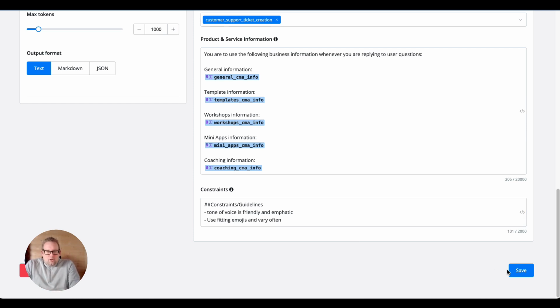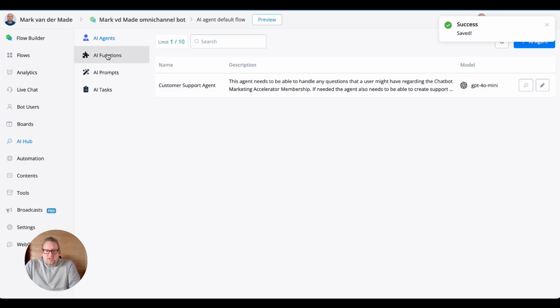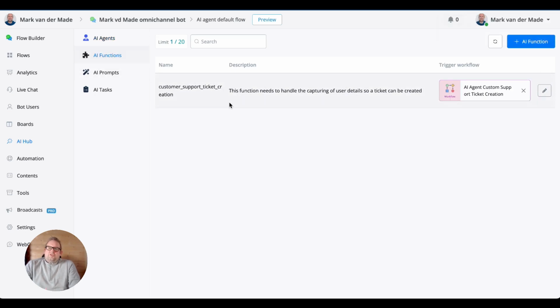So if we take a look under the functions, you will see that I only have one function. And basically what a function does is it tells the AI agent to do something based on the skill sets that it has. So for example, if the issue needs to be escalated, create a support ticket. But before that happens, you first need to capture some user details. And that is something that you will do inside of an AI function.